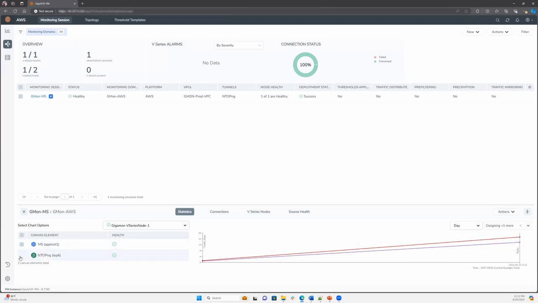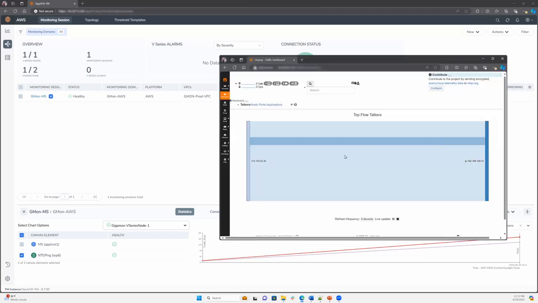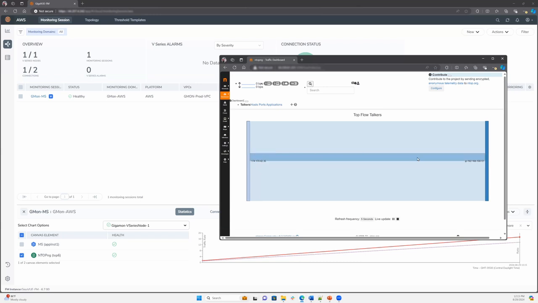I can even look at my tunnel endpoint and show that from the tunnel endpoint, I am sending traffic to my tool. And if I look at my tool, I just spun up an NTOP and am sending simple pings. You can see it is gathering traffic from the vSeries node.